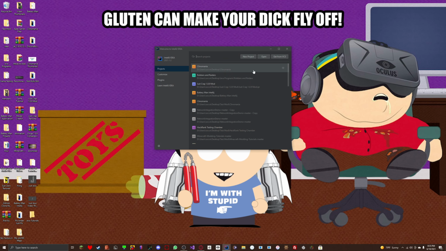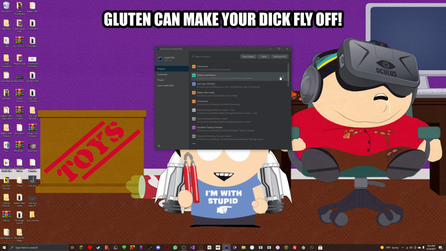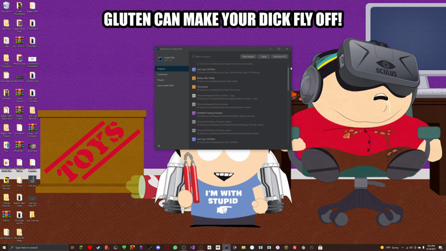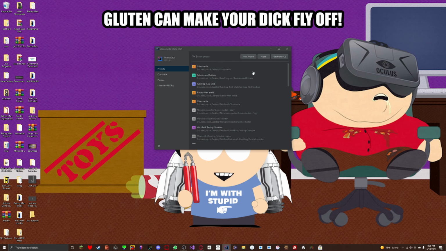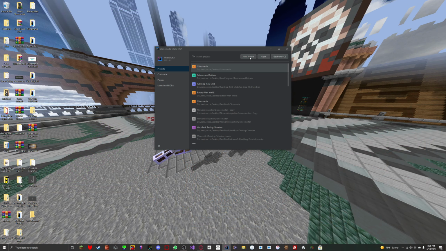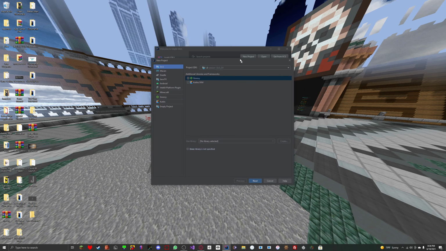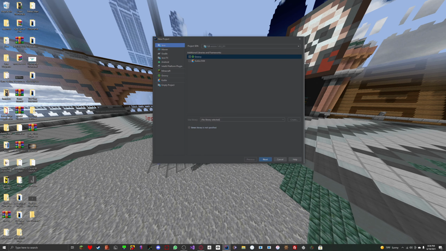Now, if you're loading this up for the first time, you're not going to have any projects in it. These are all of my projects, but you don't have to worry about these because you won't have any of this right here. However, what you do want to know is that there is a new project button somewhere around your screen. It's probably in the center if you haven't created a project before. However, I'm just going to click New Project.